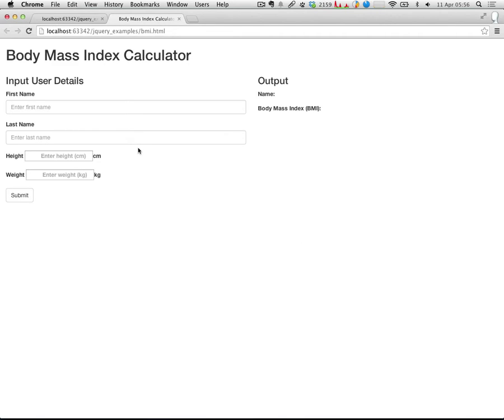Okay, so this is what my interface looks like. At the moment, there's no JavaScript doing anything in here, but I've got some input fields: a text input for my first name and last name, then a number input field for my height and my weight, and a submit button here. The idea is when I hit submit, it will output the combination of my first and last name up here, and then do the BMI calculation and output that here.